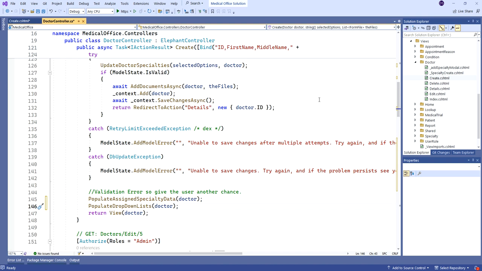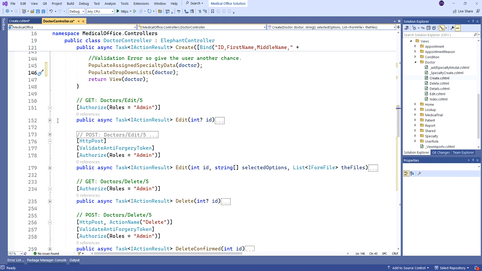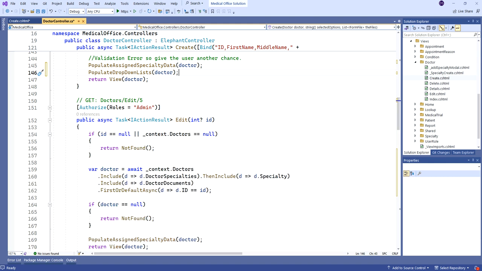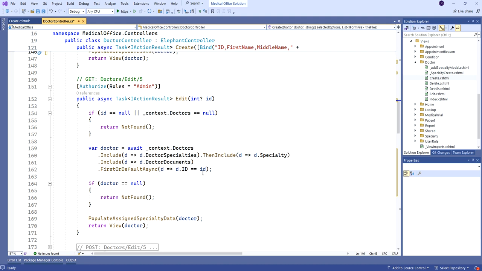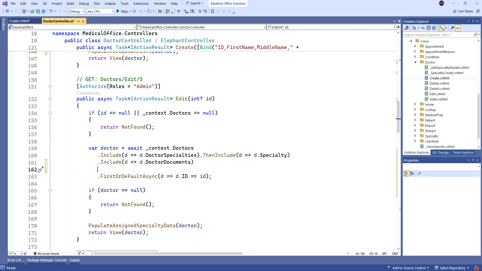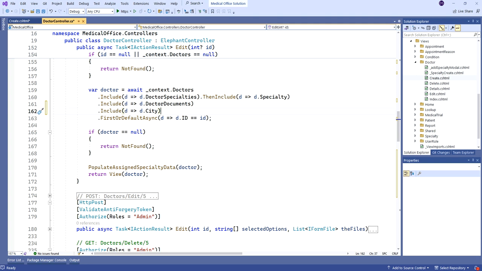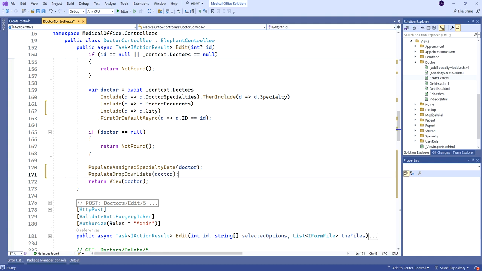It's almost the same. If we come down here, first of all, to the get for edit, when we go and retrieve our doctor, we want to make sure that we have included the city as well. So I'll add my dot include for the city. And before we return, we want to call populate drop-down list, so we have the data appropriately ready to show in our select controls.